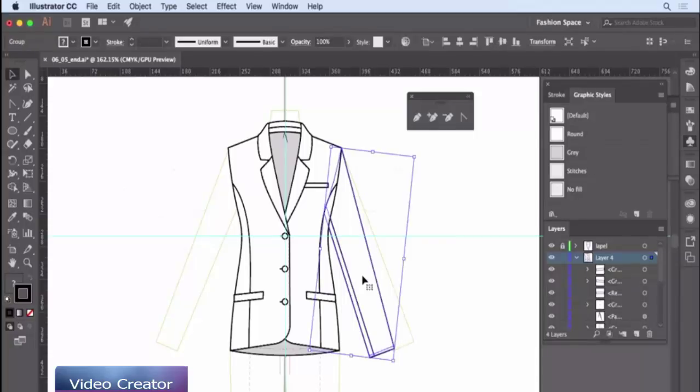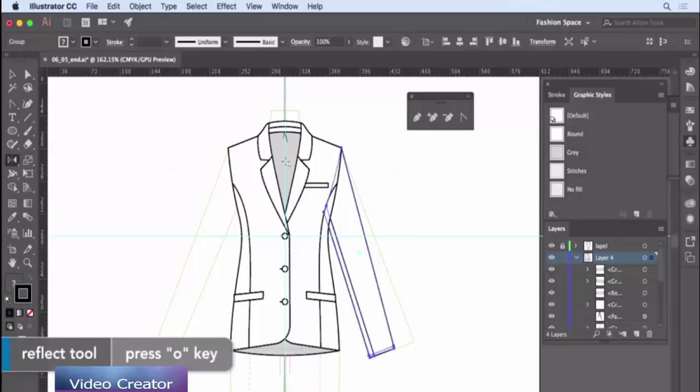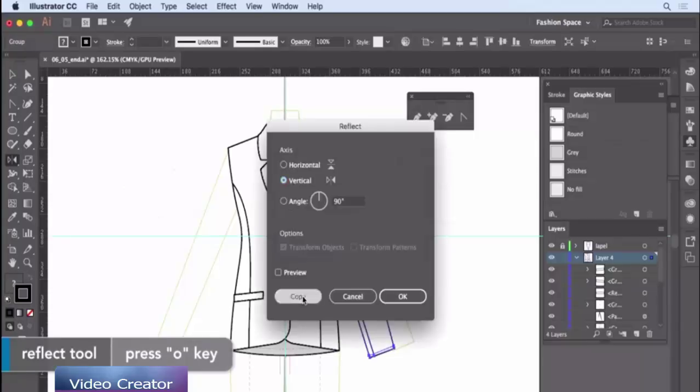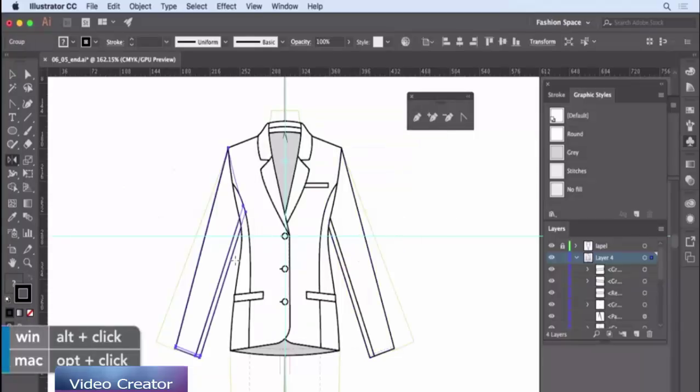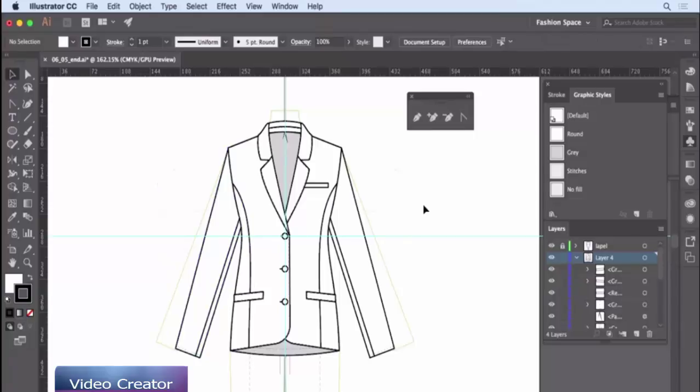And now I'm going to reflect this back to the other side. So O to reflect, Option click on the center line, copy. And because this is behind everything, this should also stay behind everything. And now our jacket's just a little bit tighter and it's going to lay out better.